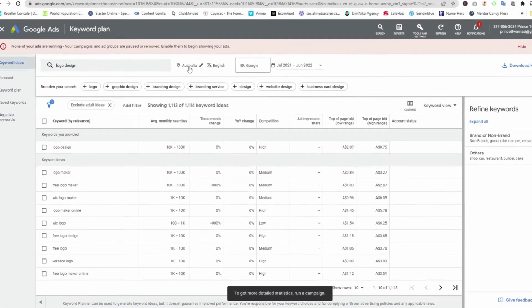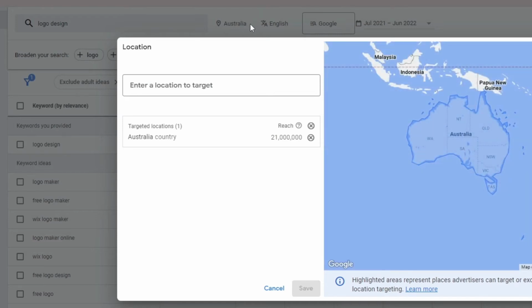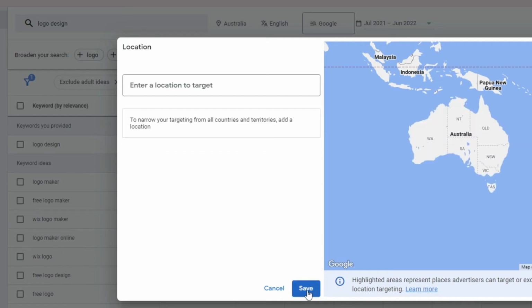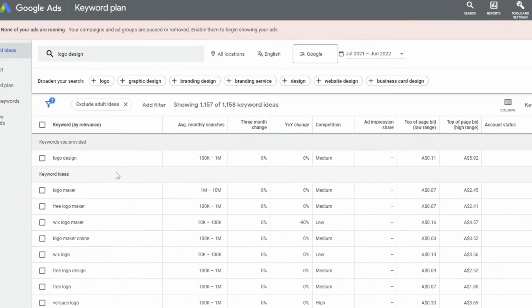It's showing that we are searching in Australia, so I will change it to worldwide, because our drop service will be targeting worldwide, not just Australia. Australia has only 21 million people. I just delete that and save, after which I search all locations.